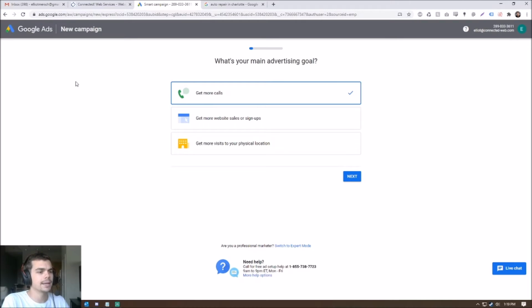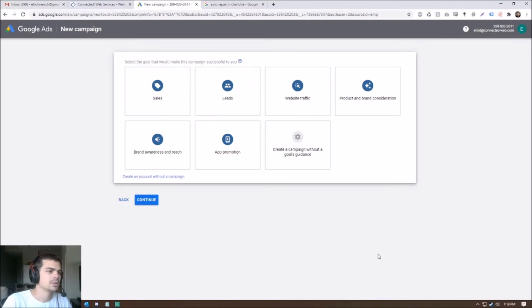Google has a very simple wizard that you can walk through to create a very basic, non-customized account. I typically don't recommend this because I like to have a little more control, and I don't think it's as hard as a lot of people think it is. So we're going to ignore this, go down here and switch to expert mode, so this way you can see all the steps involved to create the campaign.